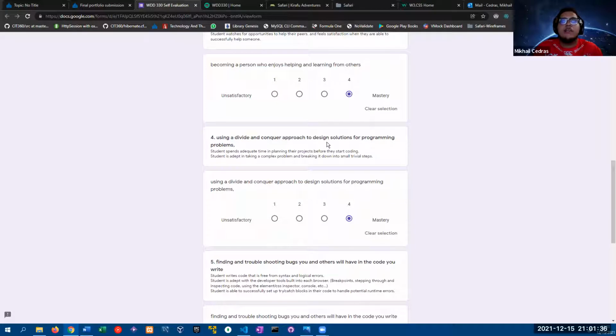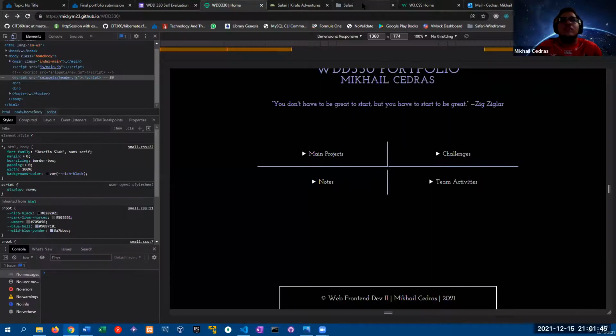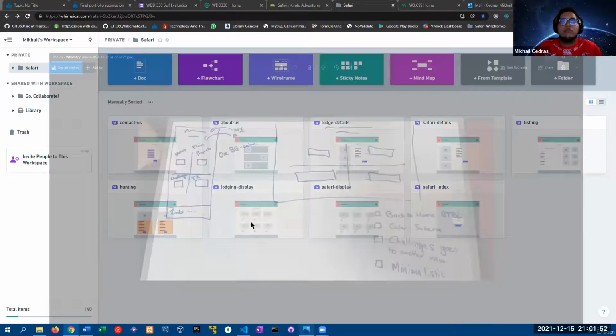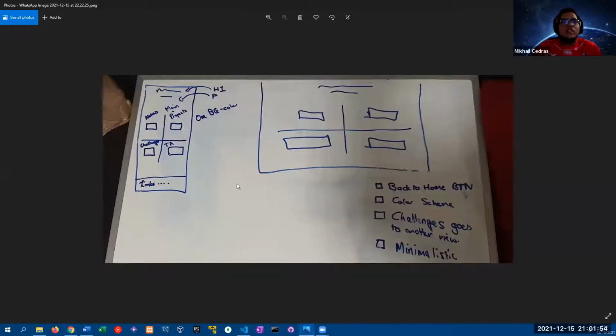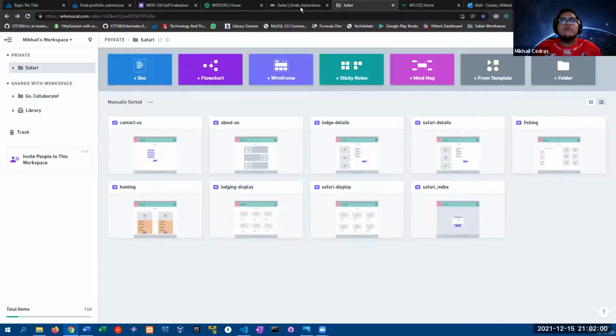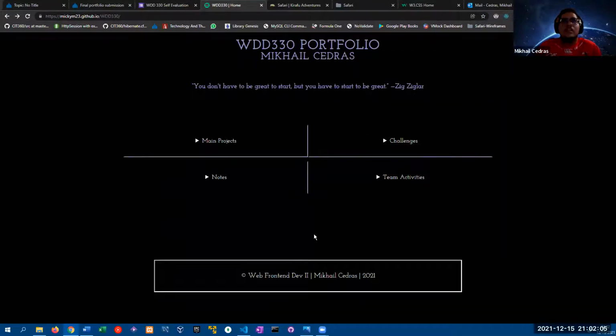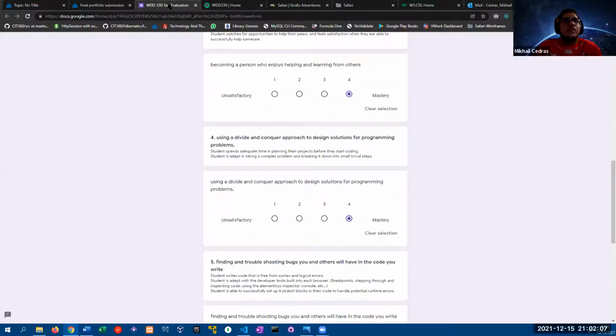Using a divide and conquer approach to forward design solutions. I did spend quite a bit of time before I started coding, just planning. For instance, I'll show you all my different wireframes that I set up for my final project. For my personal portfolio, I built a little mobile version of what I wanted it to look like, especially with desktop as well. And as you can see, this is how it looked in actuality.